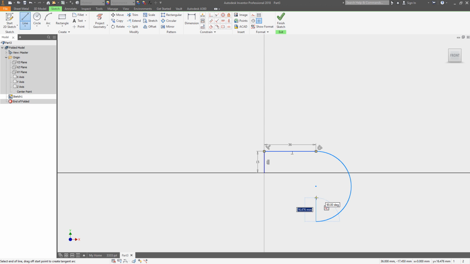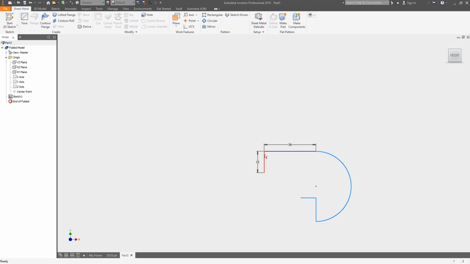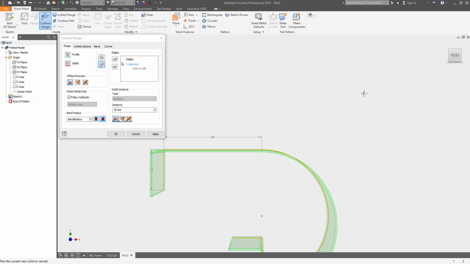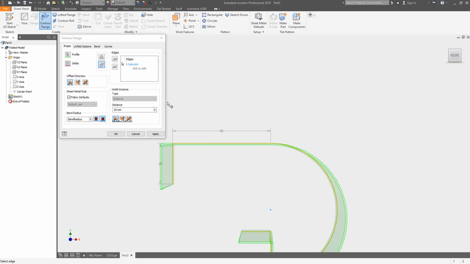Maybe we'll come to here and there. So let's say this is some sheet metal bizarre piece that we're making. So rather than doing a face, a flange, a flange, a flange, trying to get that, I can just draw the profile of this, do a contour flange, and it picks up all of that information at one time.